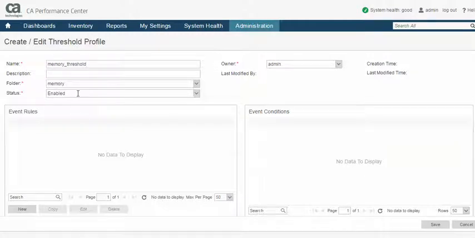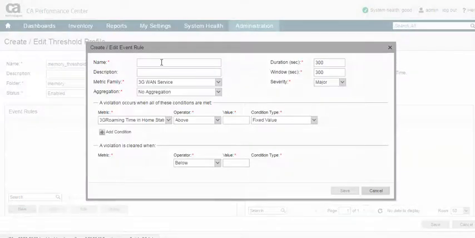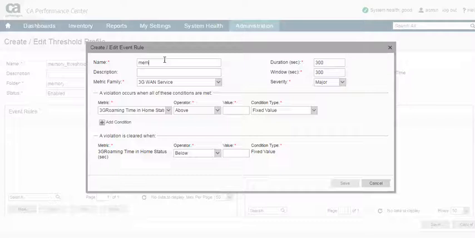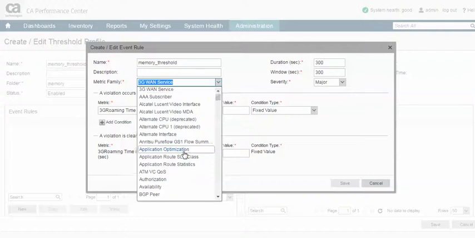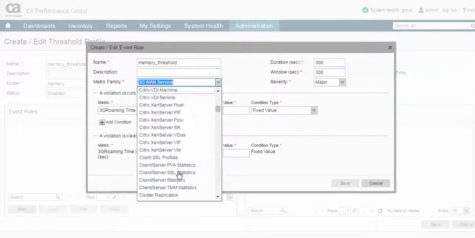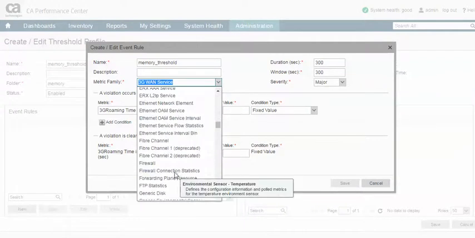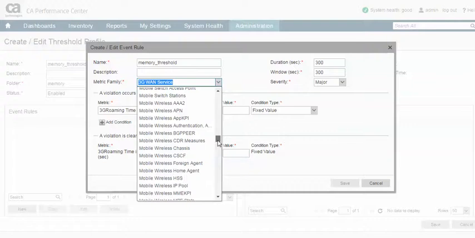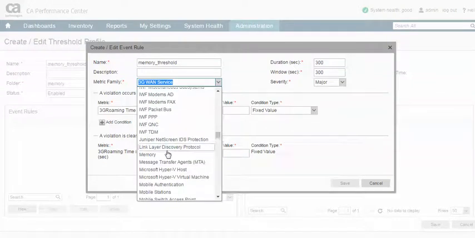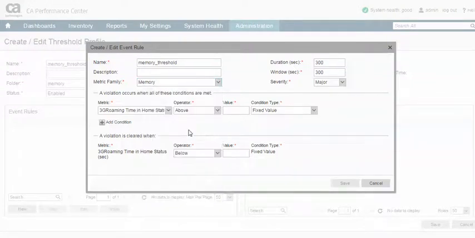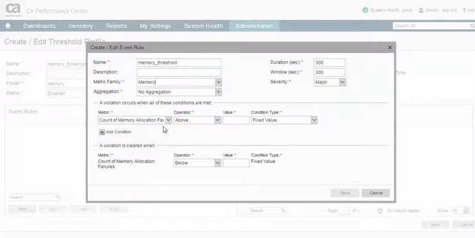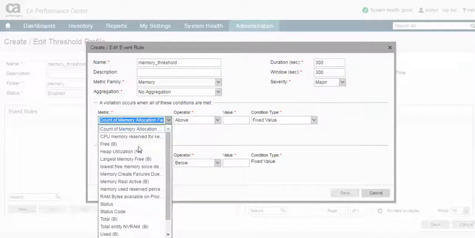The folder will be memory, the status will be enabled, and now we need to go ahead and create some event rules. So we'll click new, and we'll give it the same name because we want consistency, so we'll call it Memory Threshold. And the metric family we're going to use is going to be memory. Okay, and then the metric we're going to use will be memory utilization.